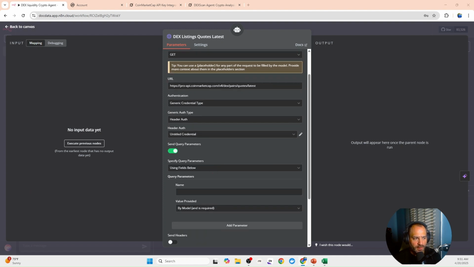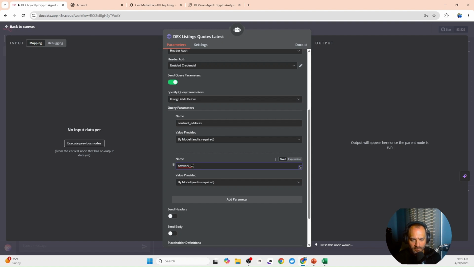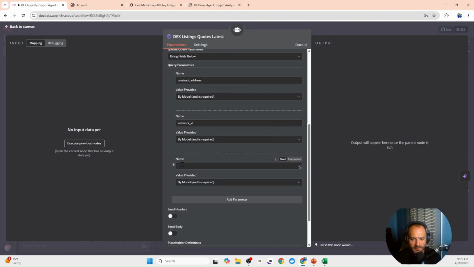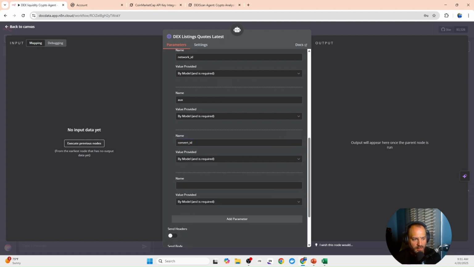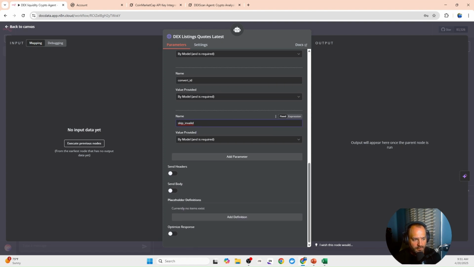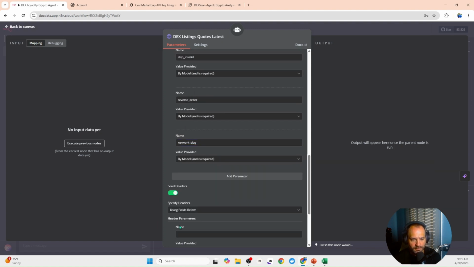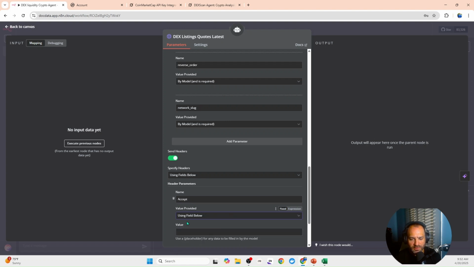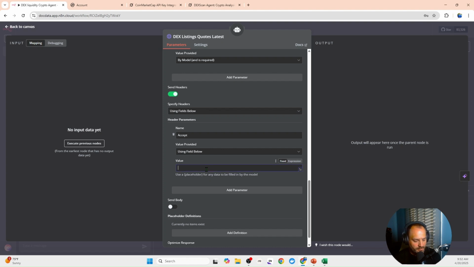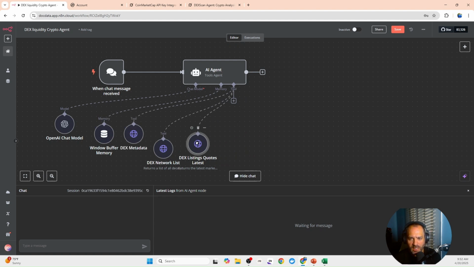send parameter, give it the contract address, network ID, the auxiliary, conversion ID, skip invalid, reverse order, network slug, and then we need to accept it. Set this as user defined below and application/JSON. So now we can hit save. So now we have a couple of them already created, 3 on our journey. We are on our journey.